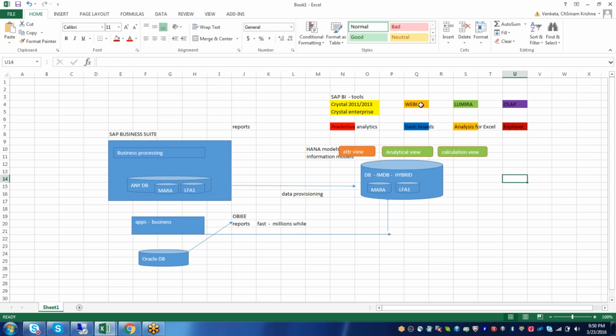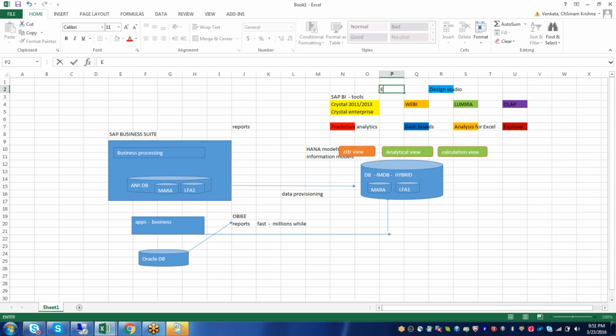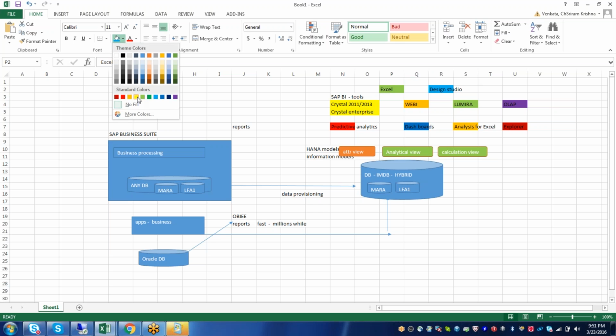If you want to have interactive analysis, then you can go for WebI. If you want to have data exploration, then you can go for Lumira. And on top of this, we have Design Studio also. And if you want to have dashboards, then you can go for Design Studio as well as Dashboards. And if you want to have Excel-based reporting, then you can go for analysis for Excel as well as Microsoft Excel. And Microsoft Excel is also useful as a reporting solution.